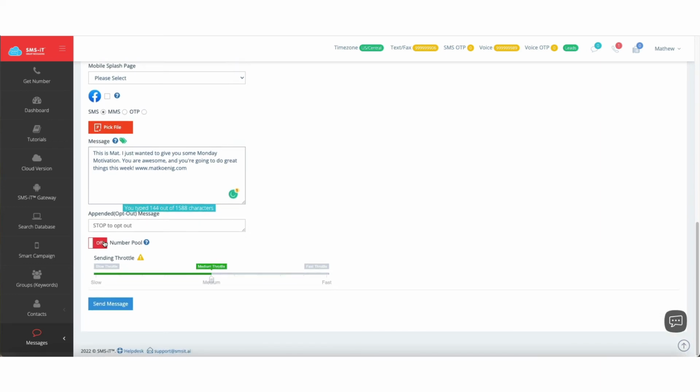Now, the number pool. It delivers it from a pool of phone numbers to handle higher volumes. So this will just kind of vary the numbers that it comes from. I personally don't turn that on. I use a toll-free number. I want it to always be a recognizable number that people have saved in their phone that they're familiar with. So I'm going to leave that feature off.